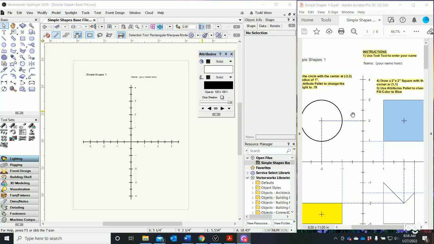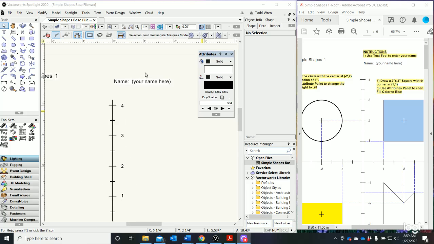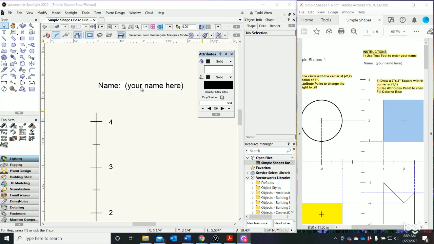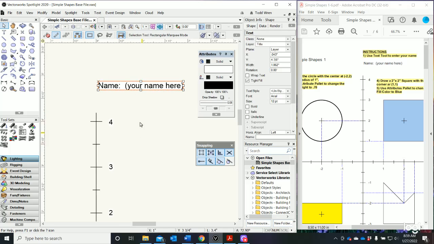So in the instructions on our PDF here, it says use the text tool to enter your name, right? And so the text tool is directly below the pointer. It's this thing that has a T. It should be fairly similar to any word processing thing that you have worked on before. And if I zoom in a little bit, it says name and your name here. If I just were to click on that, I can highlight that as an object.